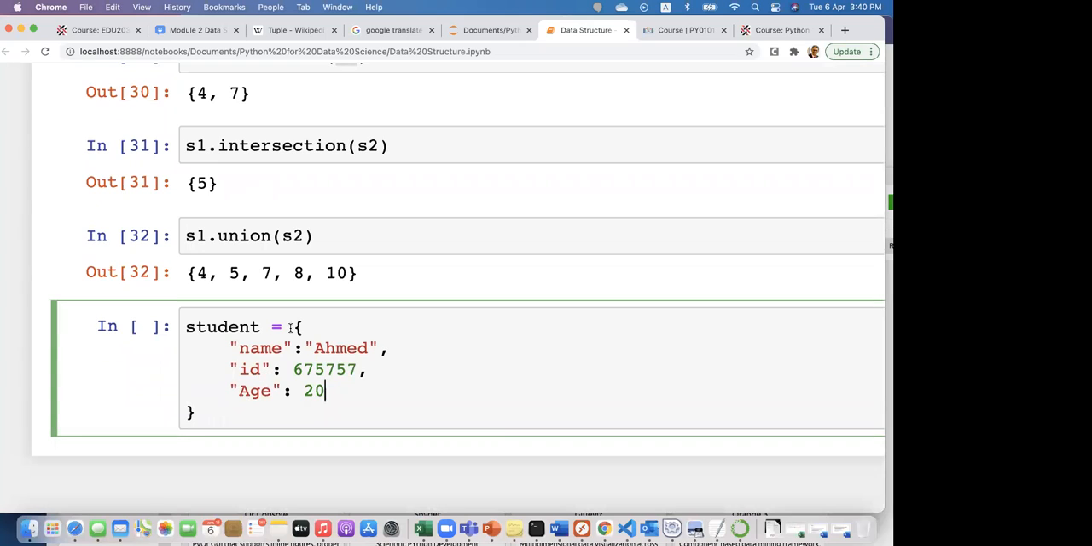See how it's structured? Started by a curly brace, ended by a curly brace, and each item has a key and the value, then a comma, then a key and a value, then a comma, and a key and the value, and no comma. The last one does not have a comma.